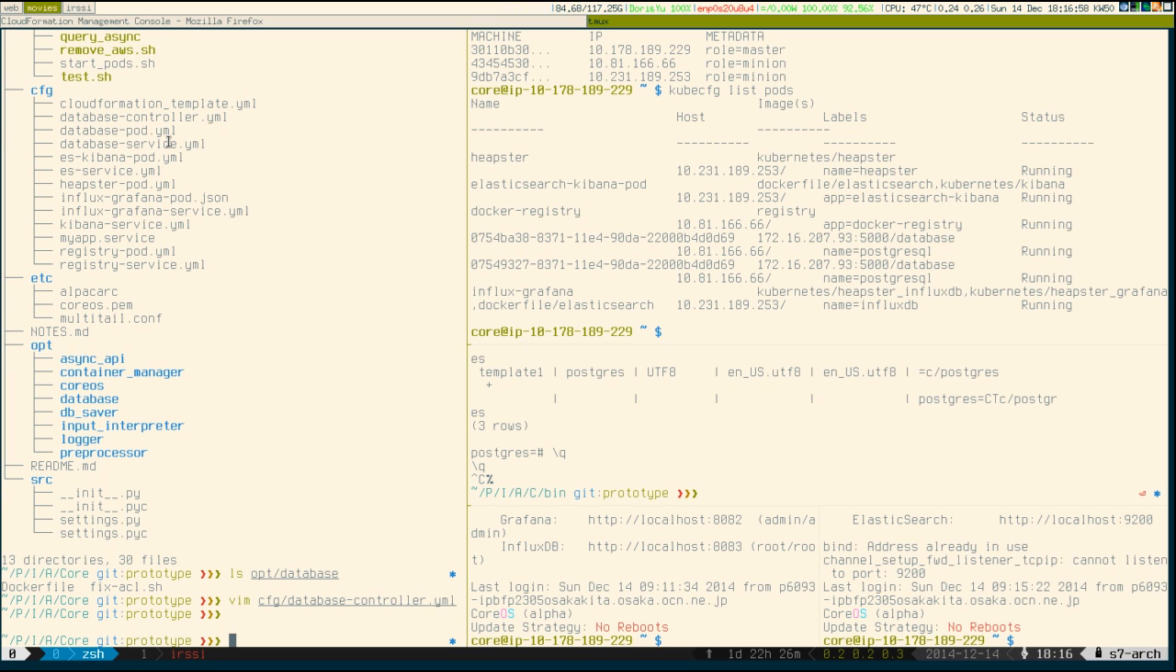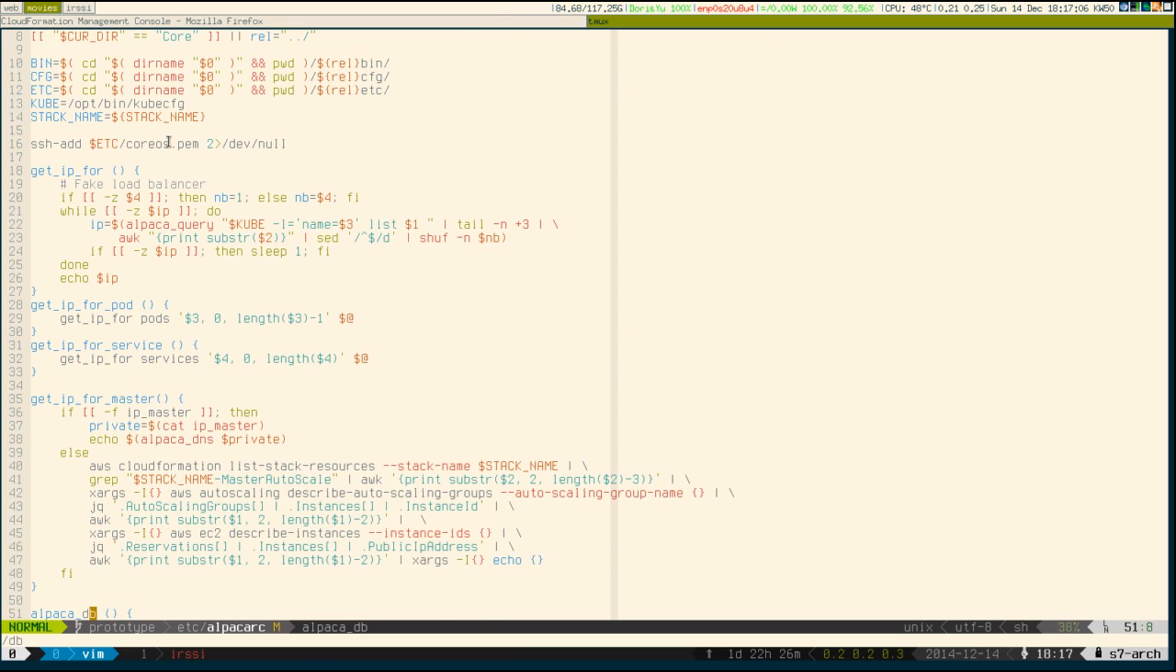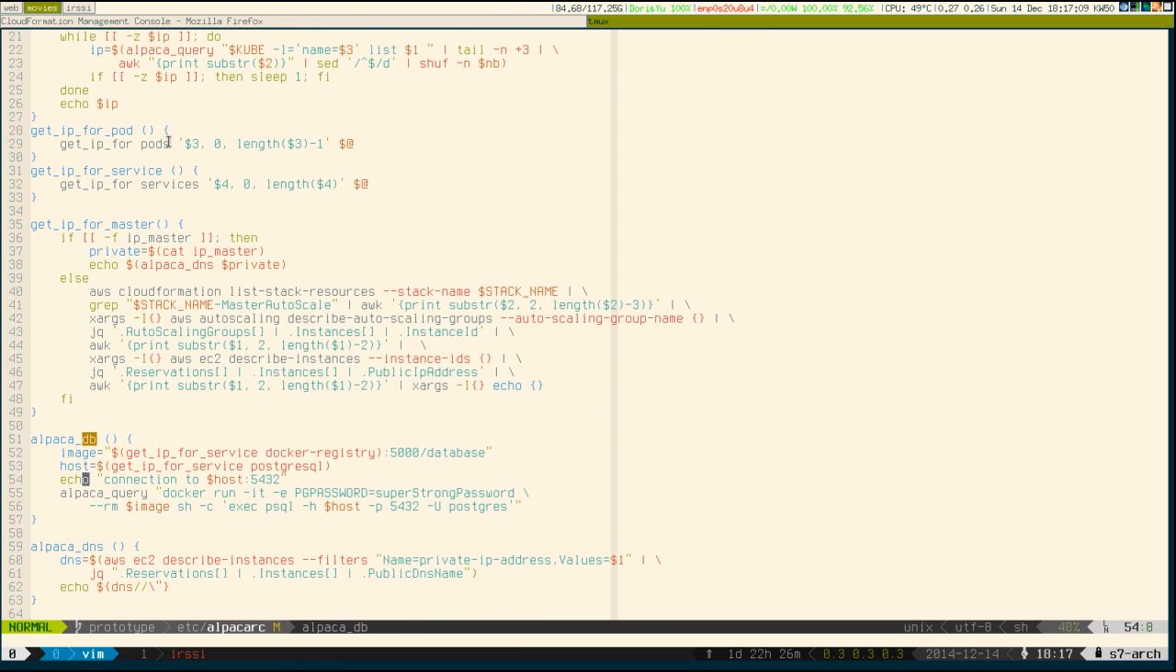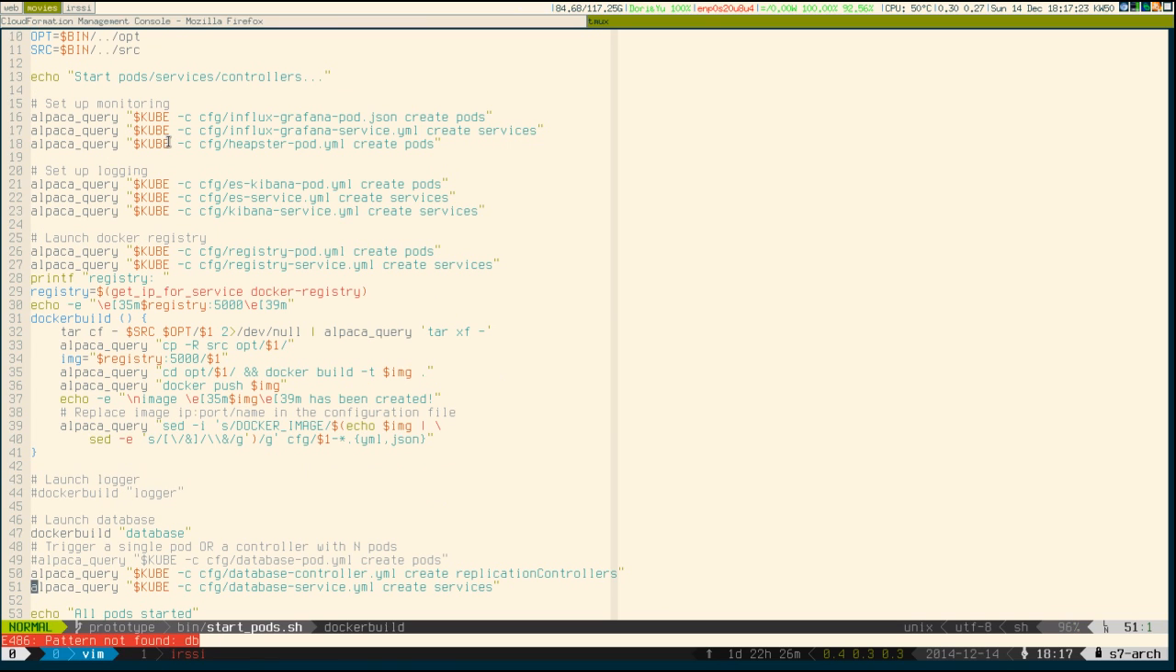And finally, if we need a different way to access the PostgreSQL database later, you can update the etc alpaca rc alpaca db function that I explained before, and then if you want to change something for when creating the cluster, you can look at bin start pods. So here I only triggered the controller and then the service, and that's it.